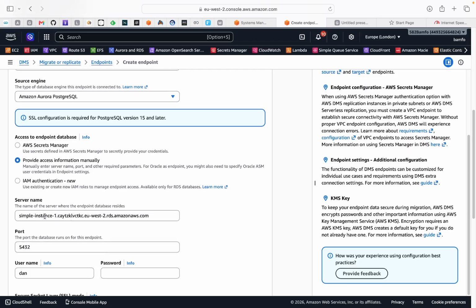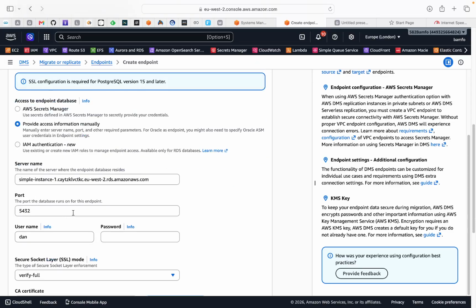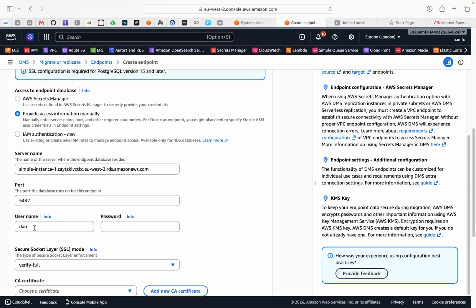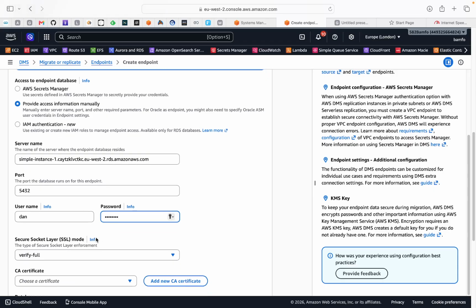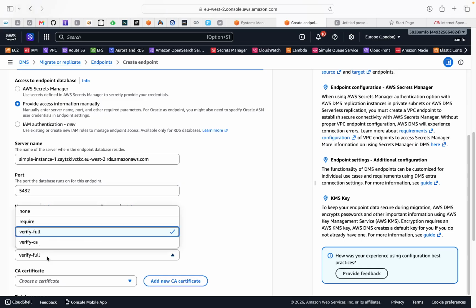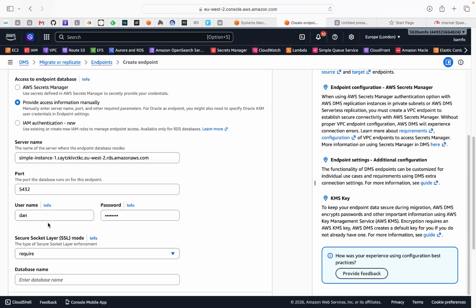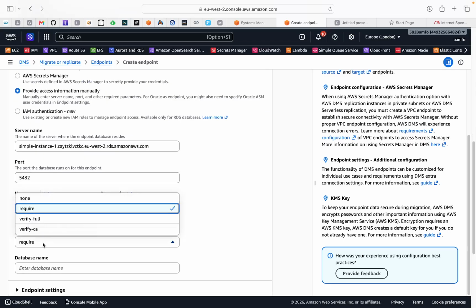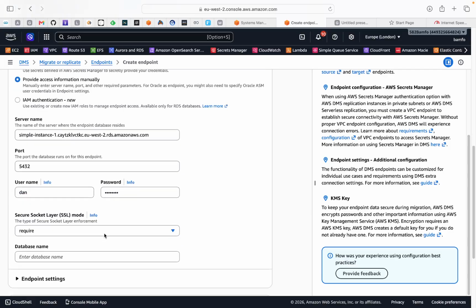This is the server name. Basically, this is the endpoint of the database. This is our port, and we have the username to connect to the DB, similar to the one I used to connect to the session manager virtual machine. For the password, you provide a password here. Then the SSL/TLS: we require SSL. If you don't select that, or if you select none, it will fail. So select required.